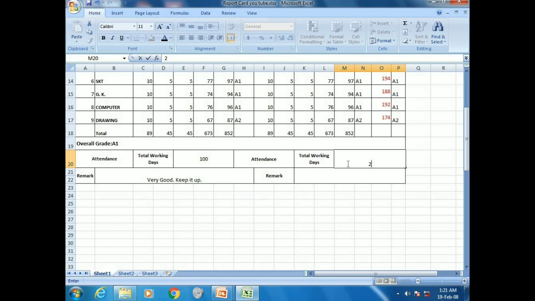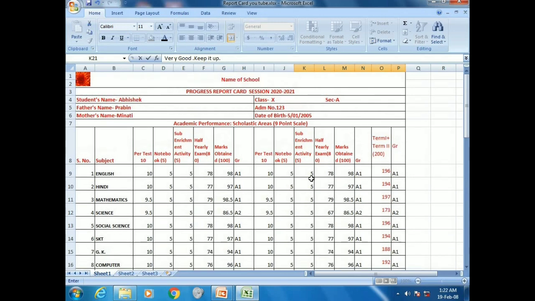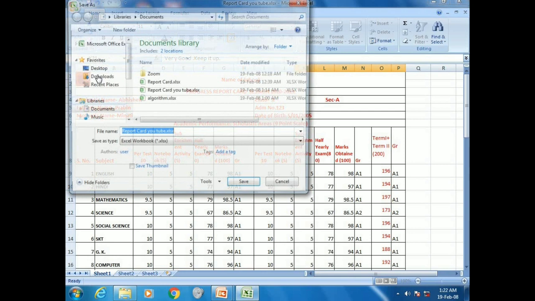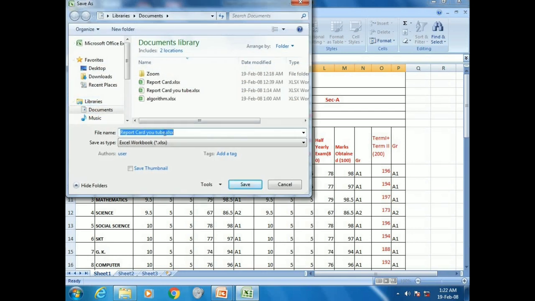In the remarks section, now we can save the file with the name of the student so that we can recognize it is the report card of that particular student. Similarly, we can make progress report of all other students. By using this template, we can make progress report for many students also.